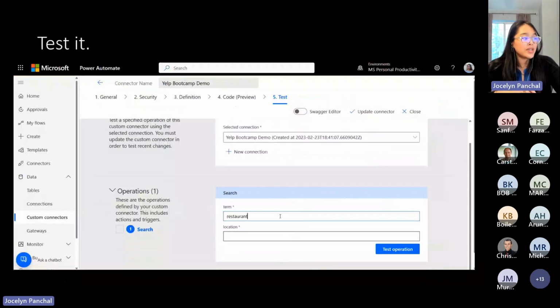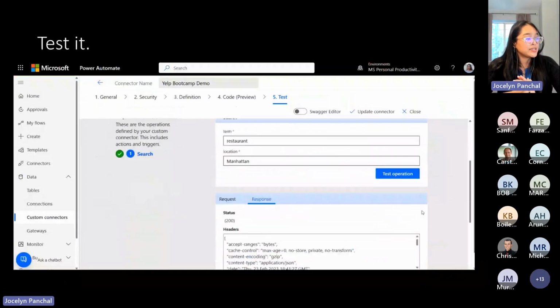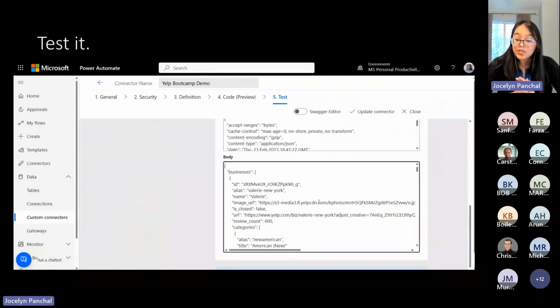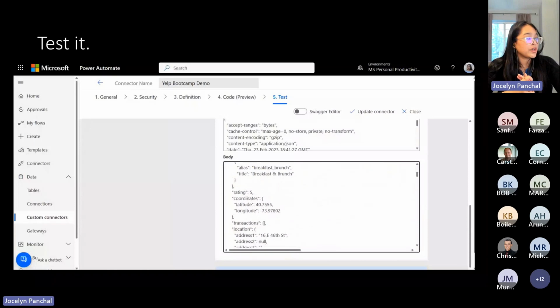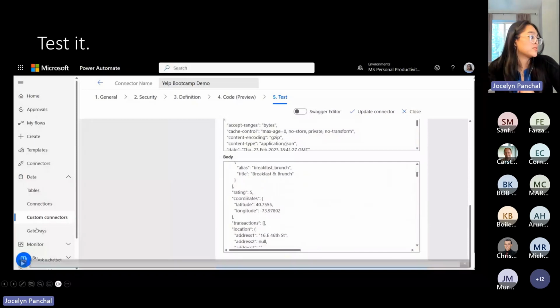And now we can go and test it in a flow before we get anything super fancy or try to create an app. So I looked for restaurants in Manhattan, and I tested the operation to see that we did actually get a response in the response type that we were originally looking for. So I can see that there is a breakfast and brunch place, and those are the coordinates for it. Here's the address. Awesome. This was a success.